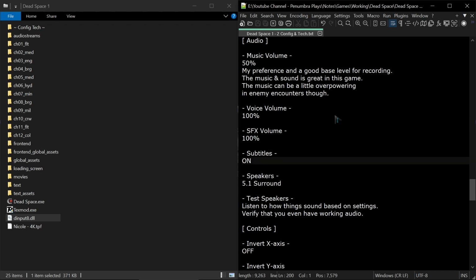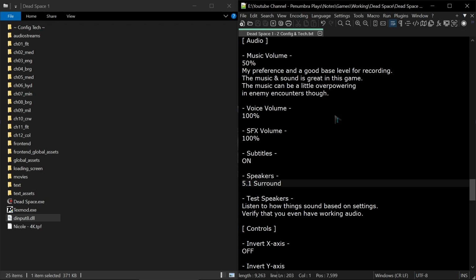Subtitles are going to be on. The game can run at a maximum of 5.1 surround, which I'm going to be using. But in YouTube, when you are hearing it, you're really only going to be hearing it in stereo. I'm just playing it in surround, and it's going to be down mixed back to 2.0 stereo. Test speakers: listen to how things sound based on settings and verify that you even have working sound in the game.